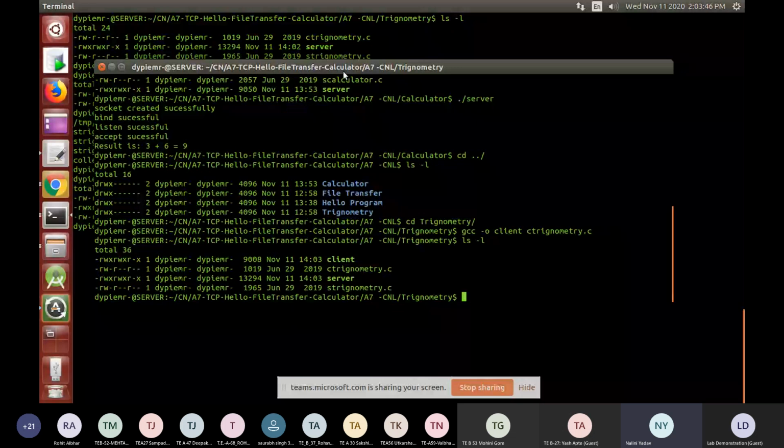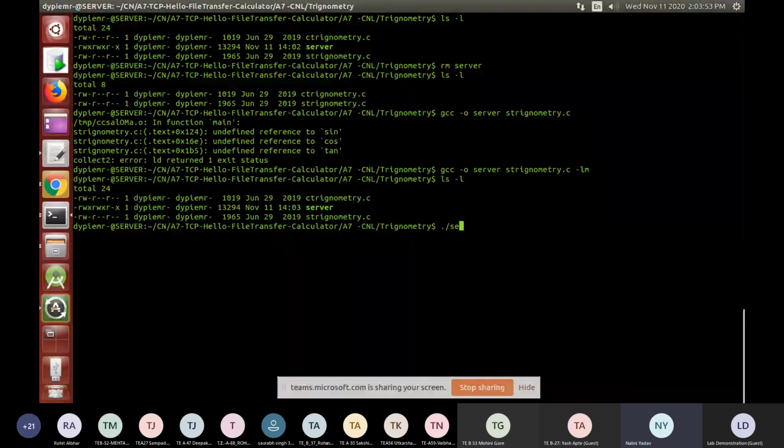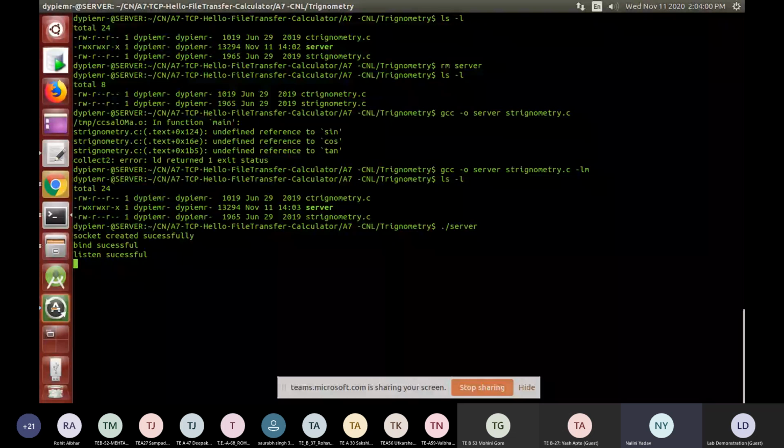So ./server is going to execute my server. So I'm executing the server like this. So what has been displayed on the screen now? We get socket created successfully, bind successful, listen successful. Accept is still remaining. You see here carefully that accept is still remaining at the server end.